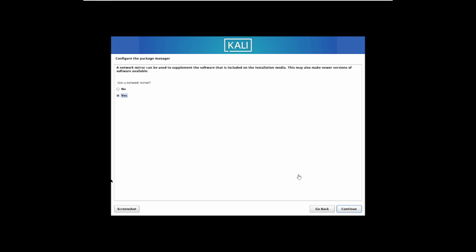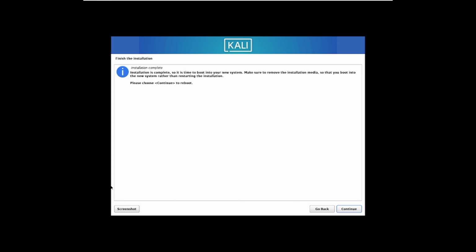Alright guys, I don't need to do the supplemental software. Again, this is just a lab. Feel free to do this. I'm going to select no. Alright, now it's installing the bootloader. Now it's finishing the installation. Almost there, guys. Alright, it's done. So we can go ahead and hit continue and that'll reboot.